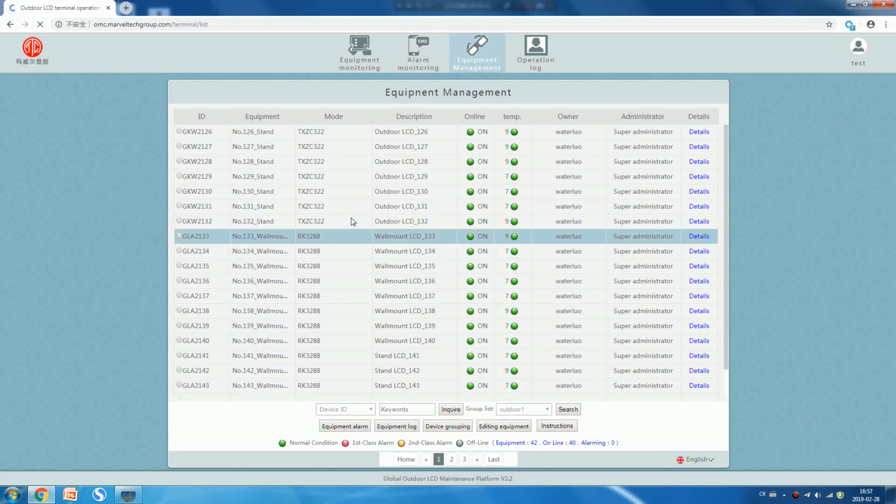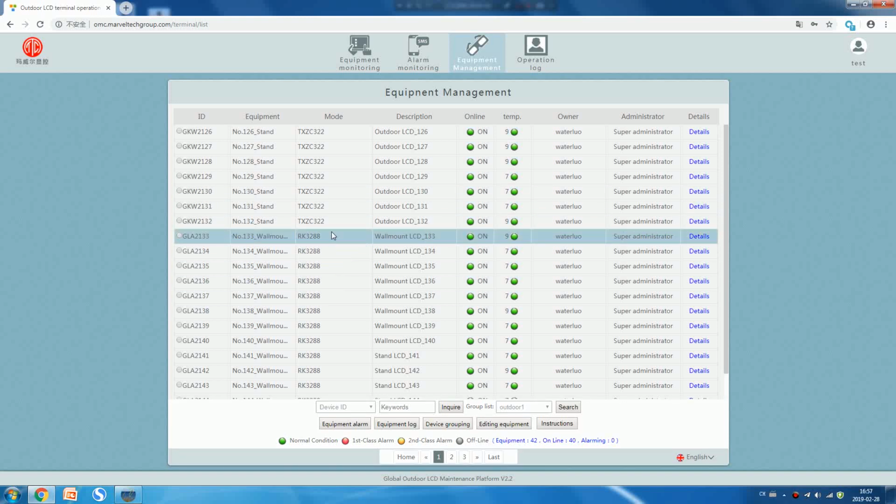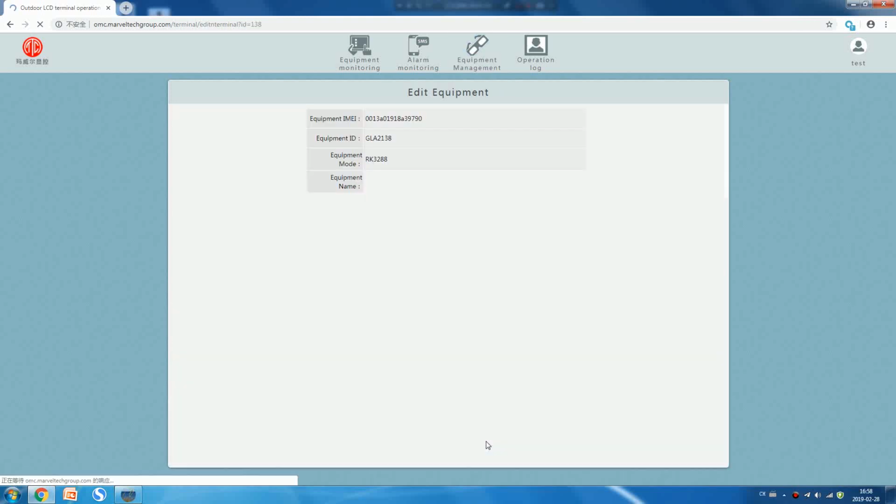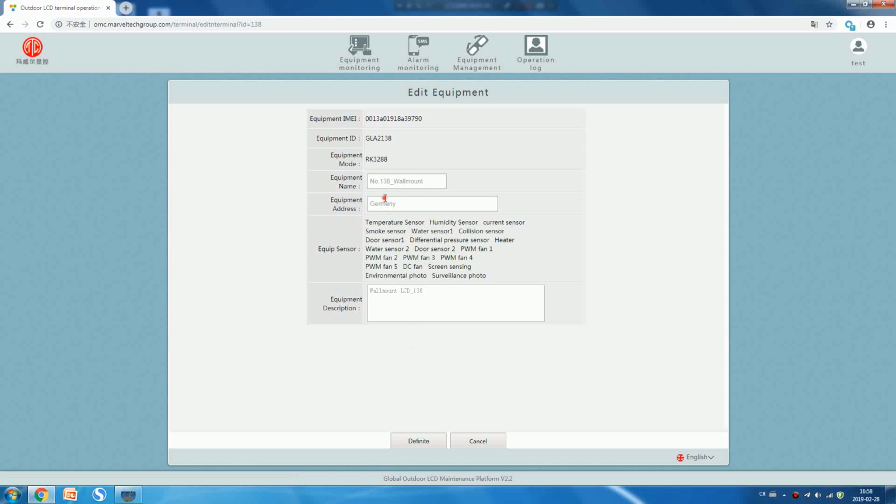For this page, you will see all devices, and you can do some operations, like the equipment around, check the log, and device grouping. If you are an administrator, you have the rights to divide and distribute your devices to your clients. You can also check here, but because this is our test account, we have no rights. The administrator is not allowed to us.